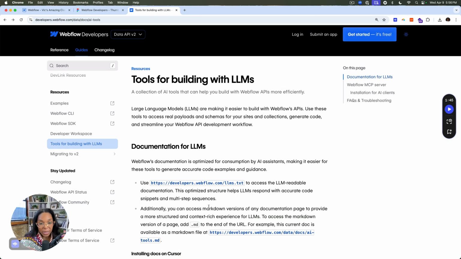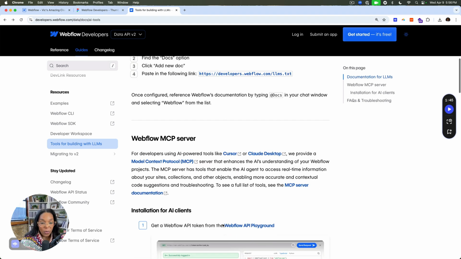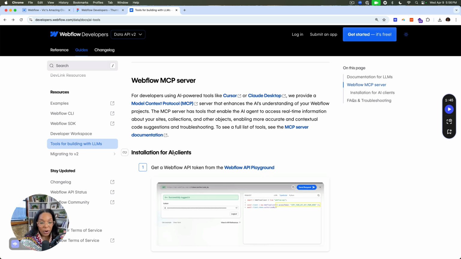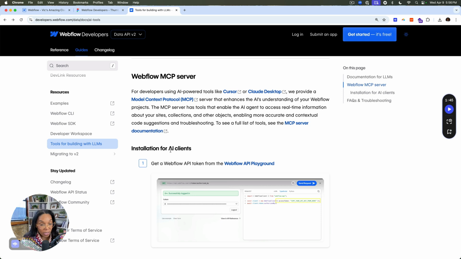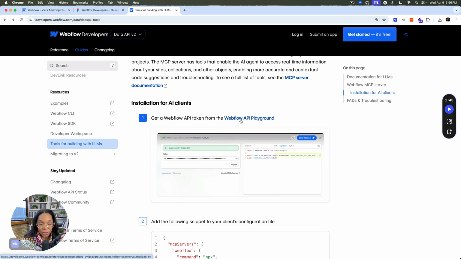Before we start working with the MCP, we'll need to configure it with our client. We have some documentation here that will be linked below. And here it says Webflow MCP server with a couple of steps for setting it up. Something to note is you will need a Webflow account and you will need Node and NPM installed on your computer. And then you'll need to get your token from the Webflow API Playground.